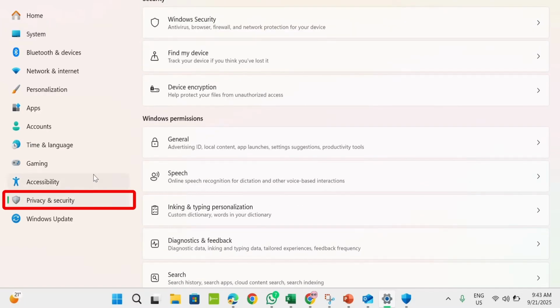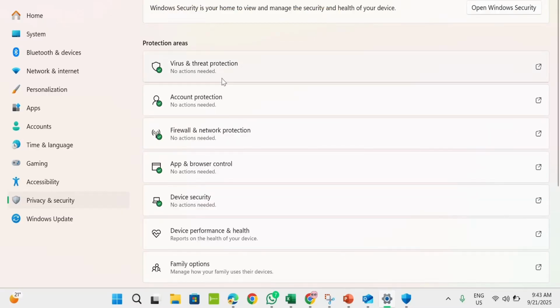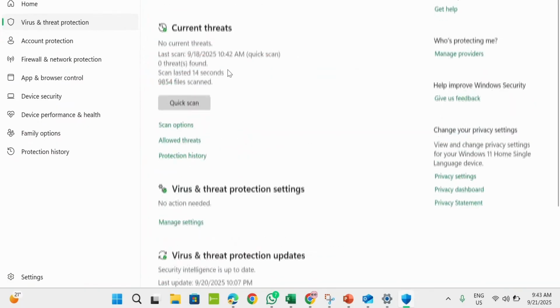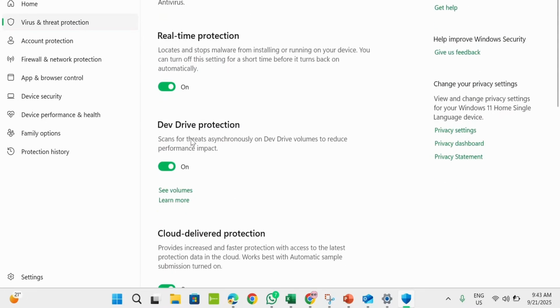There you'll find Windows security, tap on it, and there go to virus and threat protection and just scroll down and tap on manage settings under virus and threat protection settings, and you'll see real-time protection. Just toggle it off, and that's it. That's how you disable the Windows Defender on your Windows 11.